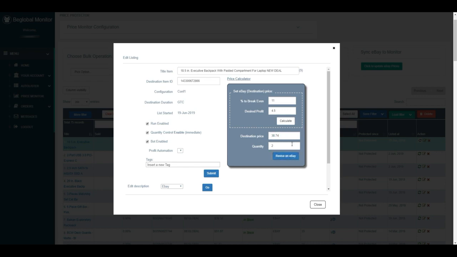Now listen carefully. I go back to eBay. Let's say that my price is 38.74 for my item, the same executive backpack. I will go to eBay and I will search for the same backpack, and I see that I am almost the lowest price. Let's say that I see that I have a competitor and he sells it for $38, and I would like to sell it for less. I know that I have enough margin here.